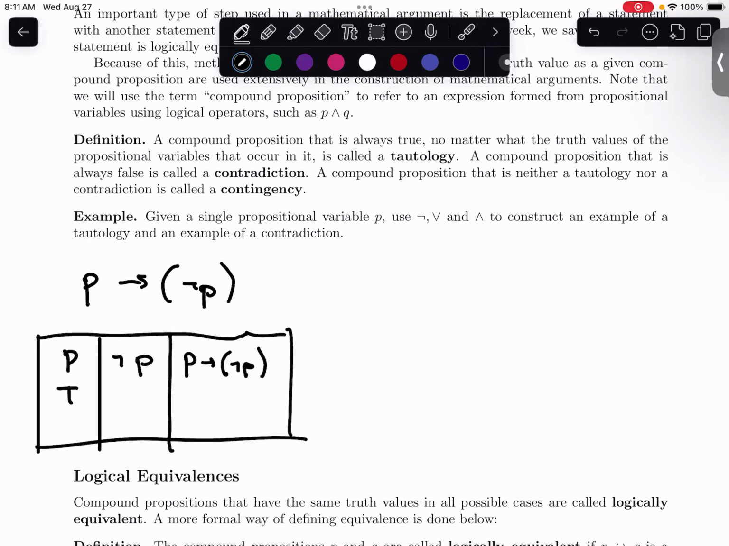So this is either true. Oh, I need more columns. So this is true, true, false, false. This is going to be false. Oh, I guess I only needed 2 columns. It's early in the morning. Okay, that's my excuse.